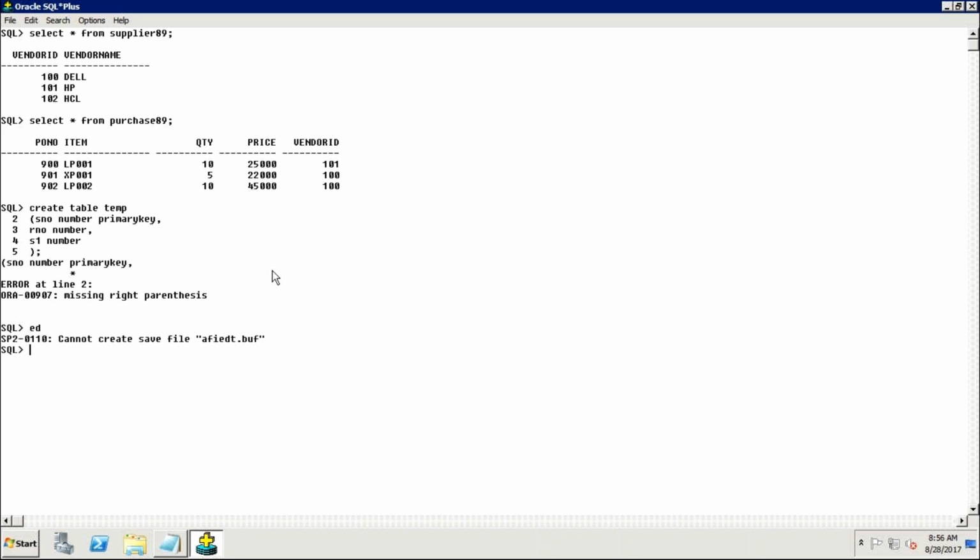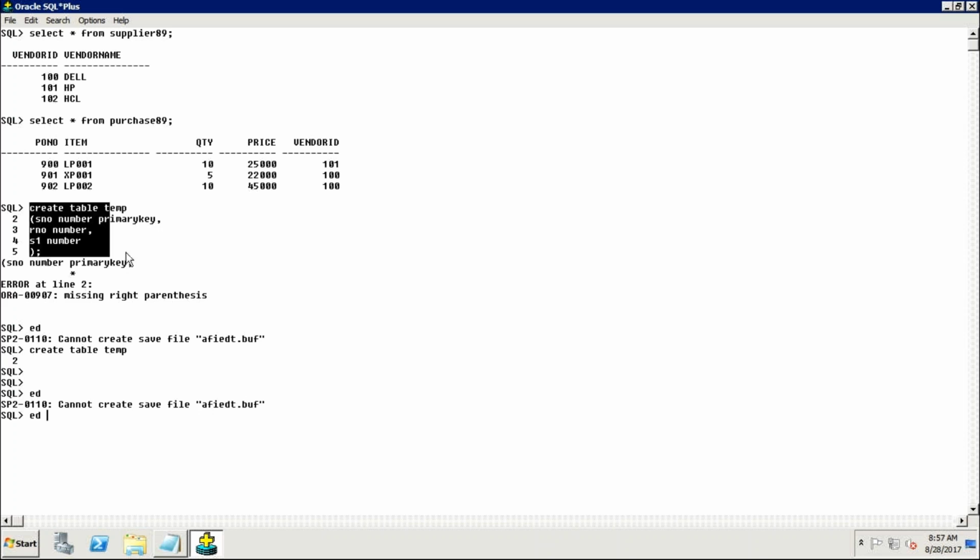ED enter. Here ED is not working. At this point of time, you can copy it like this. But generally ED will provide that facility. Maybe in this system the editor is not installed. You can try in your system. If you press ED, this entire script will be opened, and there you can correct it and save it. Then simply press slash enter.